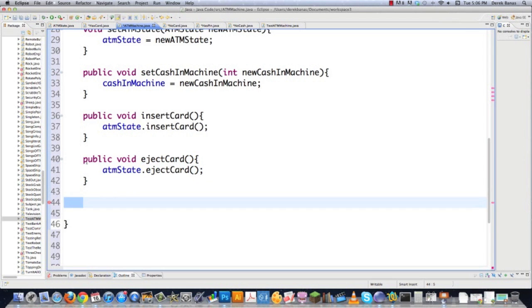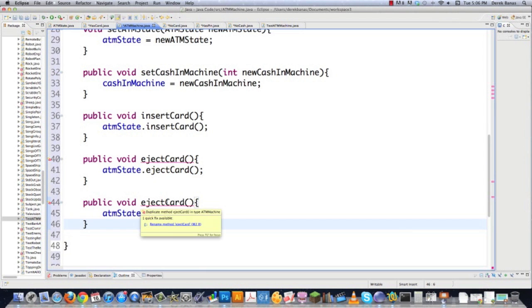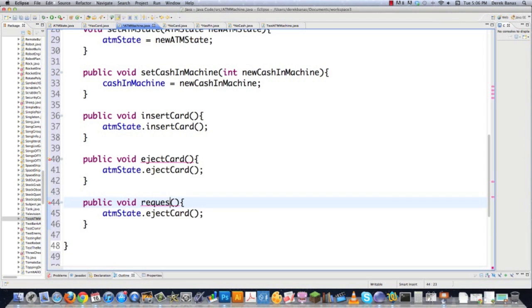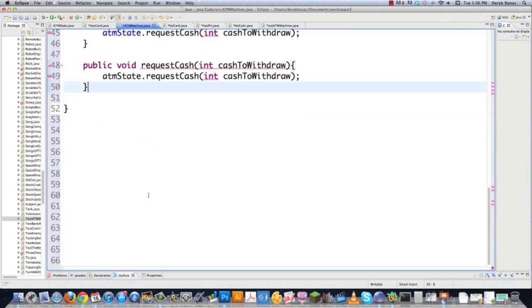And we're going to be doing the same thing over and over again here for all the possible ways that the user can interact with this. So we're going to go request cash, and then this is going to be int cash to withdraw, and then what's going to go on, basically you're going to pass that to the method that's defined in the current state that is defined. And then the final thing is insert pin, and then this is just going to be an integer and it's pin entered.